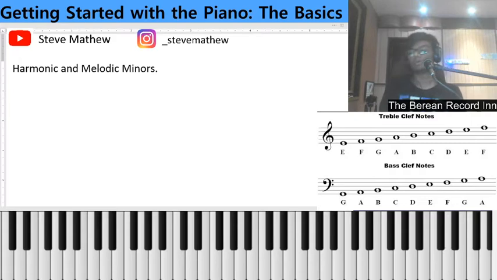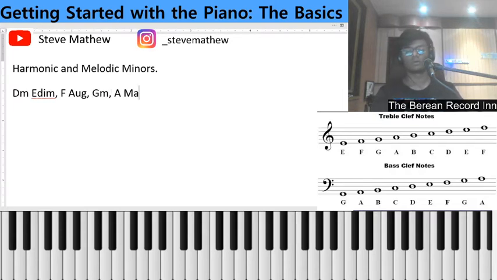That's about melodic minor. So I think I should just type down the chords of harmonic minor. It was D minor, E dim, F aug, G minor, and C sharp dim.